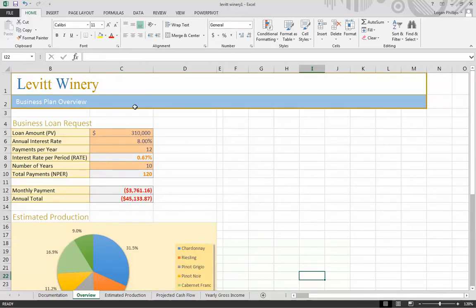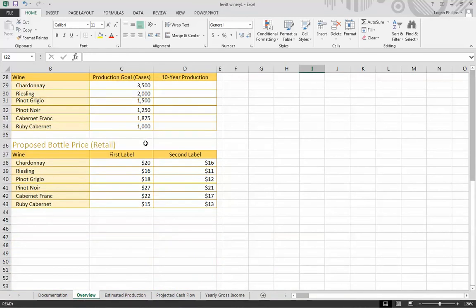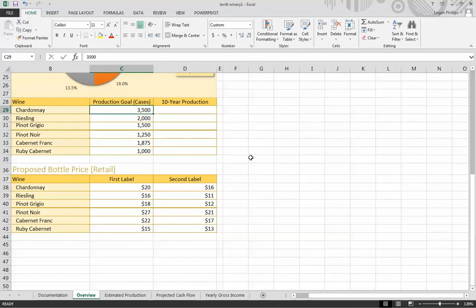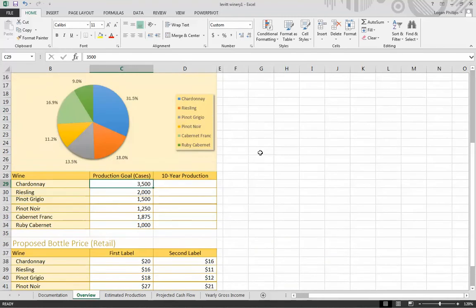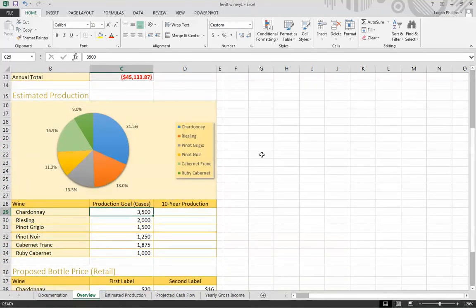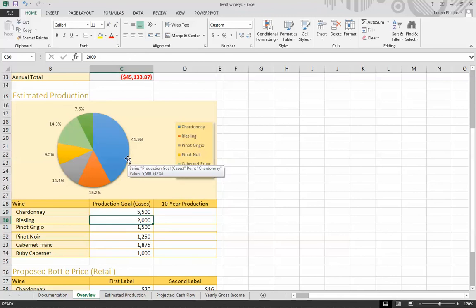So cell C29, 5,500. So we're going to see what happens when our production goal for the Chardonnay goes to 5,500 barrels or cases. You can see that the chart will automatically modify, giving me an estimate of what percentage of my overall production will be the Chardonnay. In cell C29, we're going to restore the value to 3,500.